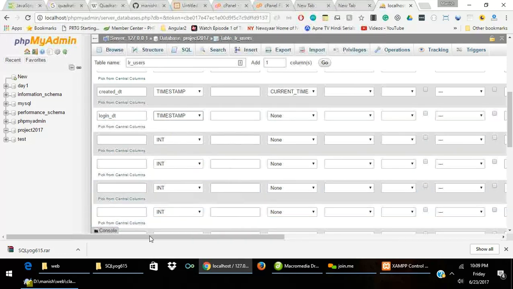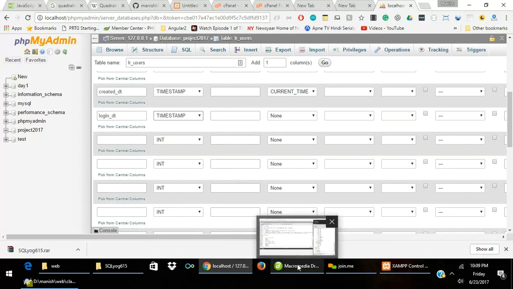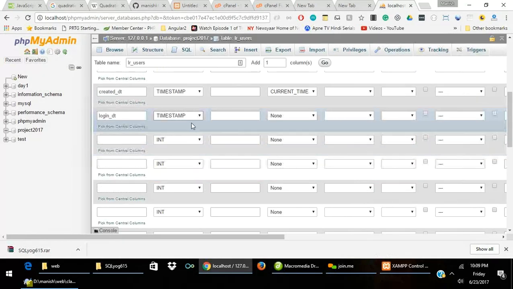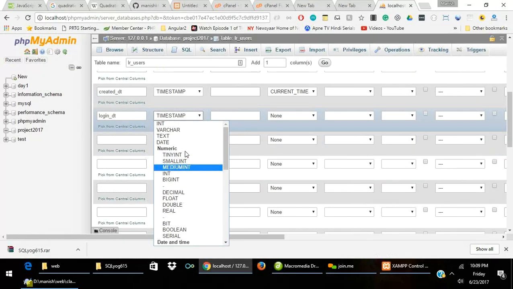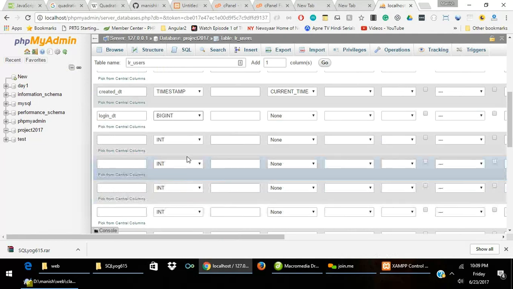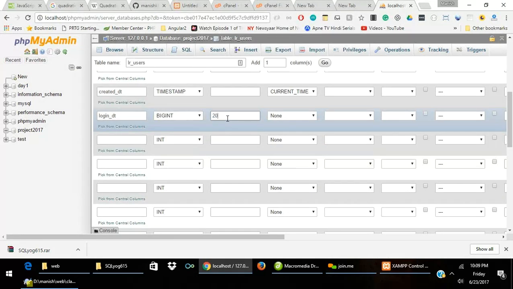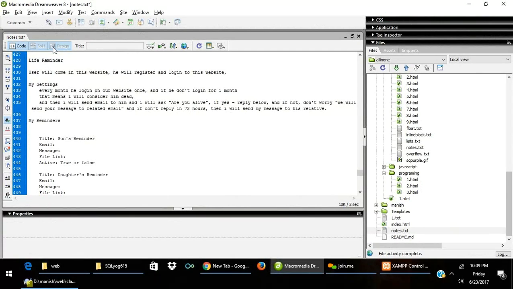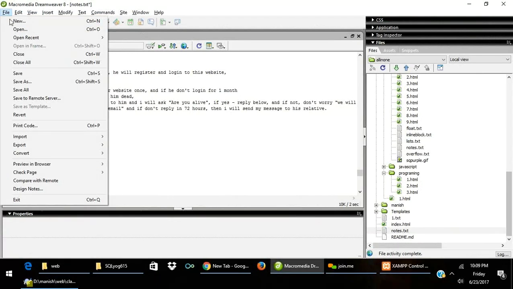But there is one more funda in MySQL and PHP which people generally use. That is called integer, so it's called big integer. I will put big integer, and I will put 20 characters here. Now there is a method for every date and time. Whatever date and time I put, for example, I create a new file. I will show you.